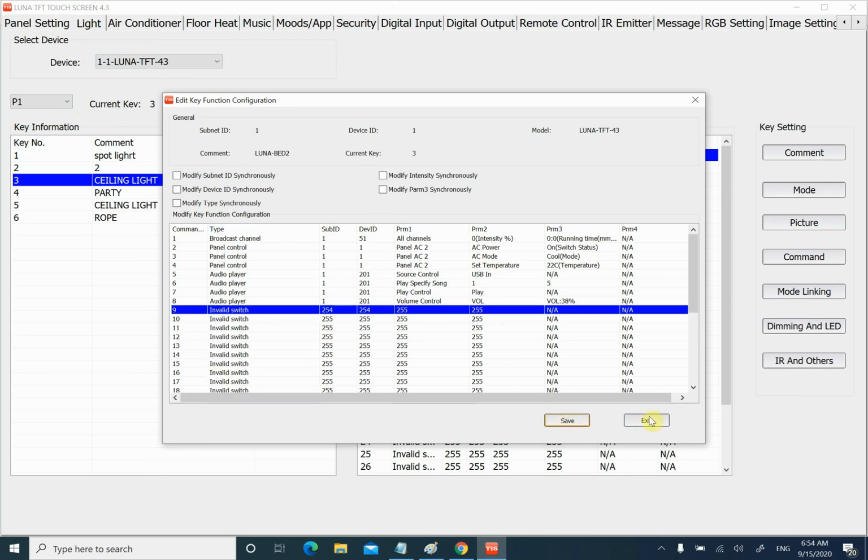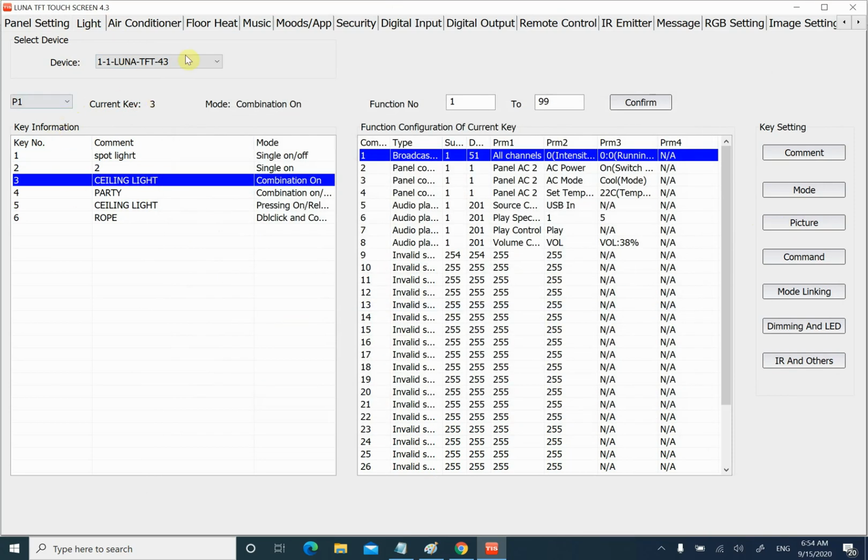Okay, now this is one scenario, but I always recommend you never program a scenario on the lights page. If you want to program a scenario, go to the modes and app and program your scenario on the app page.